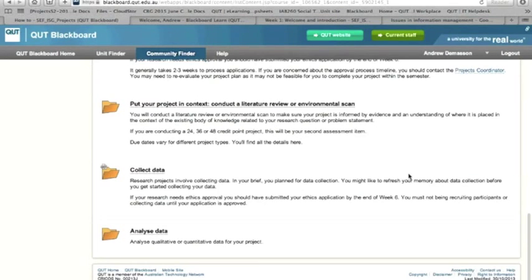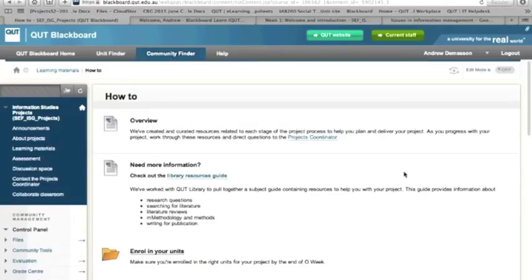Collecting data, if that's what needs to be done. Analyze your data. There will also be a couple of other sections there which deal with how to do a presentation and how to write your final report. Those ones are still being released. Okay, I'm not going to go into those. It's your job to go through and read all of those sections now.